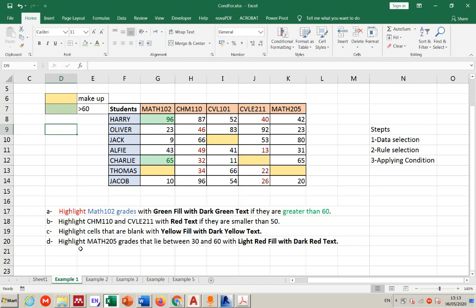The last one we have here, highlight math 205 grades that lie between 30 and 60. Now this, let me relate it to civil engineering. This is useful when you're working on the field, when you have activities. Activities basically depend on the date. Let's say you have a project. If you are in a project management team, they tell you, for example, we will start the foundation, which is the base of the building, on the 15th of May. Then on the 16th we have this one, on the 17th we have this one. It starts from the 15th till, let's say, August.